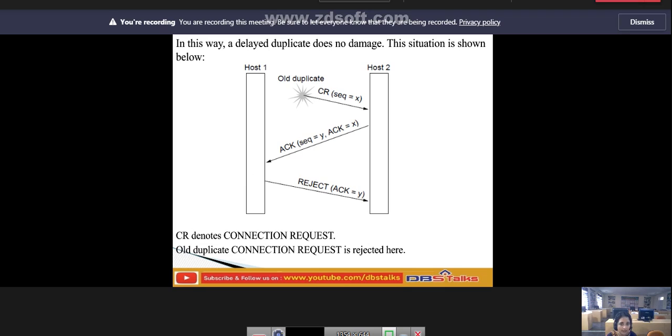Host 2 is thinking that host 1 has sent a request to me. That is why he is sending the acknowledgement along with his sequence number to host 1. Host 1 rejects that, saying I have not sent any connection request to you, so host 2 thinks that it is a duplicate one. So the communication will occur like this. The delayed duplicate does no damage, and no loss of data will occur. This is one way of connection.